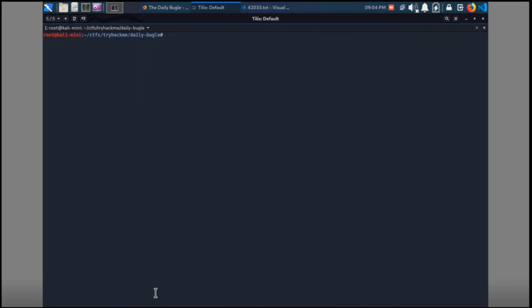So again, this takes a while. I've already done this. I'm going to kind of speed this up and show you the results of that. And we can still let that run in the background. So we want the SQLMap dump.